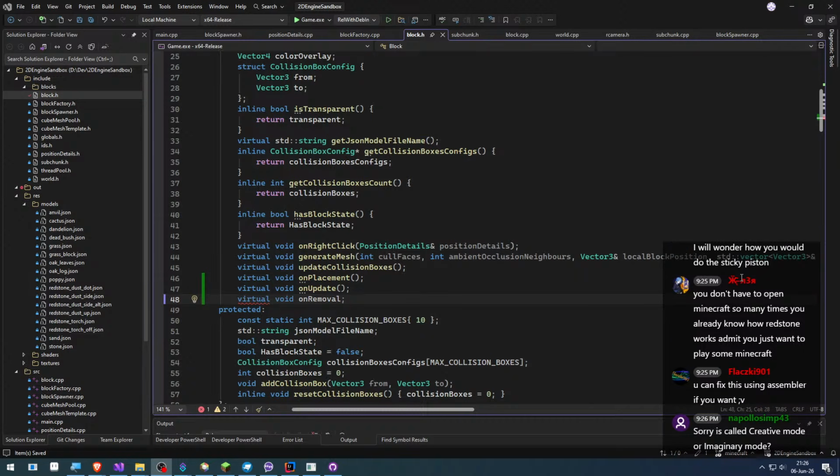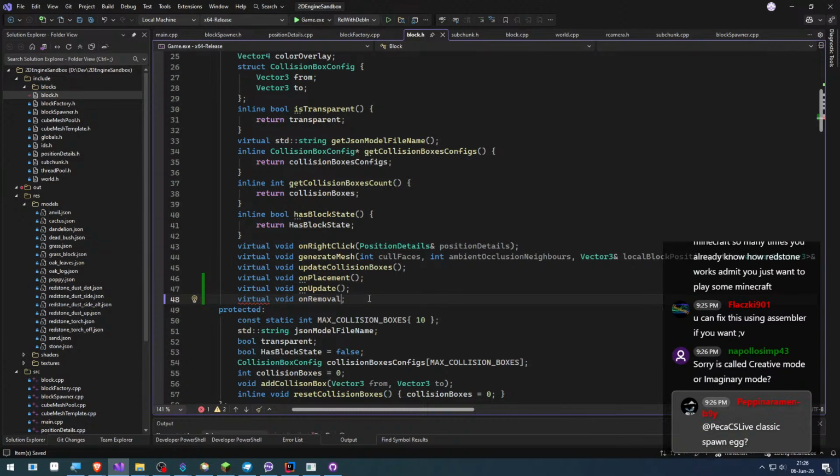You don't have to open Minecraft so many times. You already know how someone maybe just wants to play somewhere. Can you fix this using a single font? Sorry, it's called creative mode. Oh, creative mode, you mean? Classic spawn egg. What do you mean classic spawn egg?